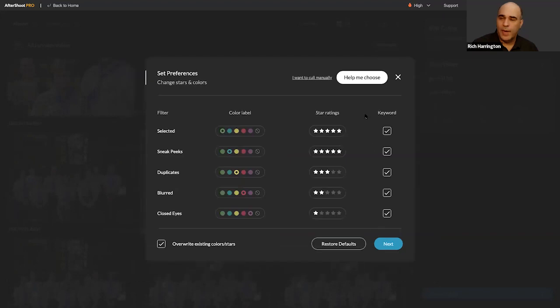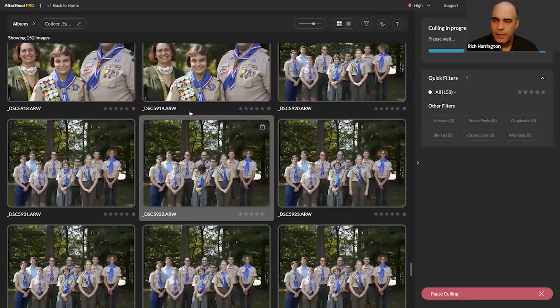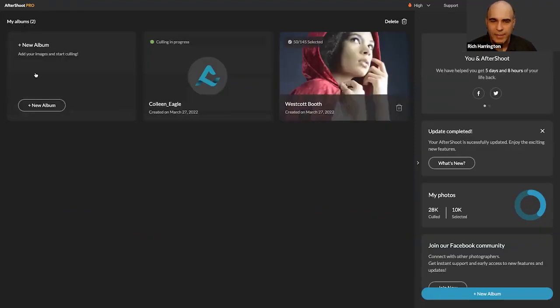You also can decide what happens. Is it going to add these as a keyword? Is it going to change the color label or star rating? So you can decide if it uses colors or stars or anything else. So you can go through and easily apply this. Now, I tell sneak peeks and selected to both be 5 stars, but I'll use the keyword sneak peeks to isolate it. I'll choose next, look it over, and start culling. Now it's going to process those. Let me go back and queue up another job here while that's running.